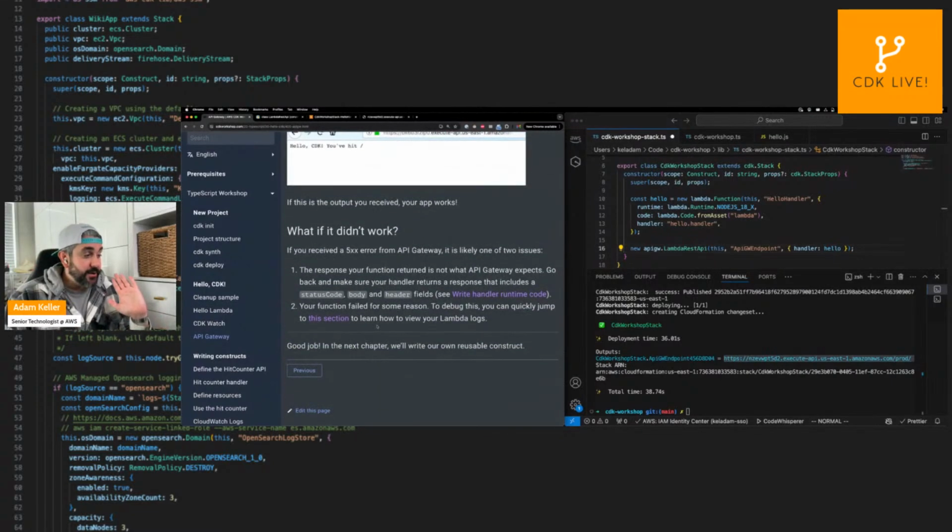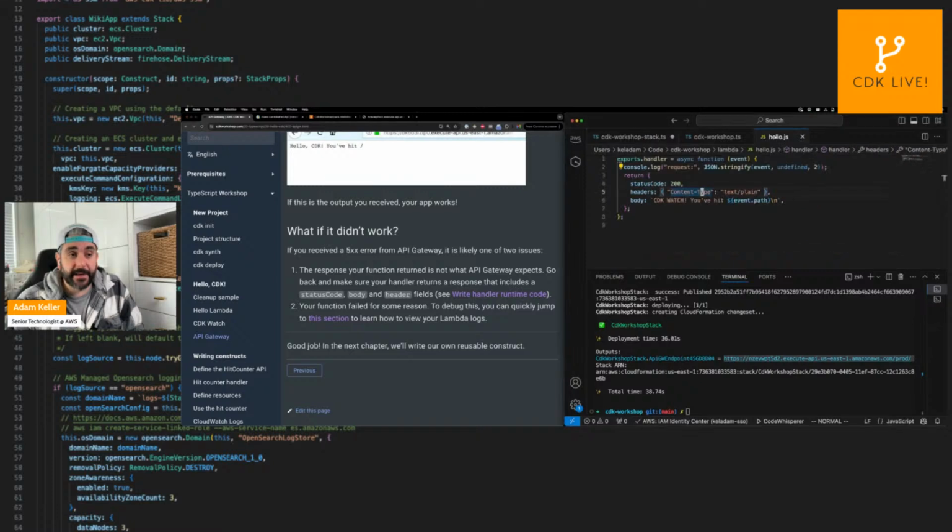Okay, so that's it for today's section of the workshop. And again, just to do a quick recap, we cleaned up our code that we deployed in the first section of the workshop. We defined our application code. So we built this hello.js, which returns the path of what the user hits in the browser or in the API endpoint. And we built that function using Node.js.